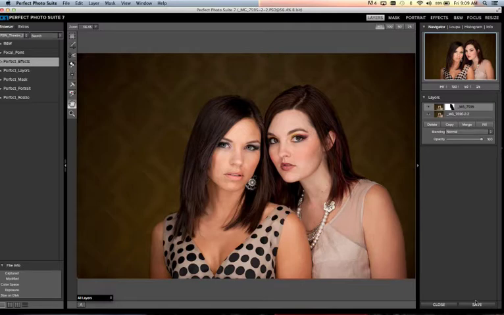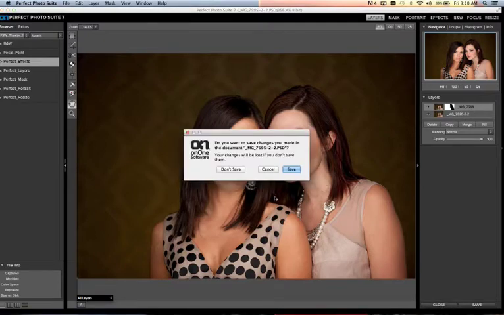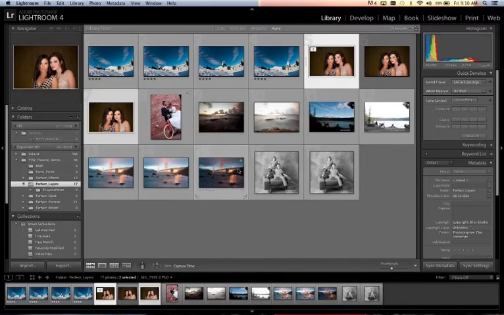So when I click Save, it's going to save this image or file as a PSD file, which is a layered Photoshop file, and it'll save it right back into Lightroom. So I don't have to import it and add it to my collection or my catalog. It will automatically round trip whatever I'm doing from the software back into Lightroom and save that as a PSD file. So a nice, easy way to work with layers without ever having to open up Photoshop.